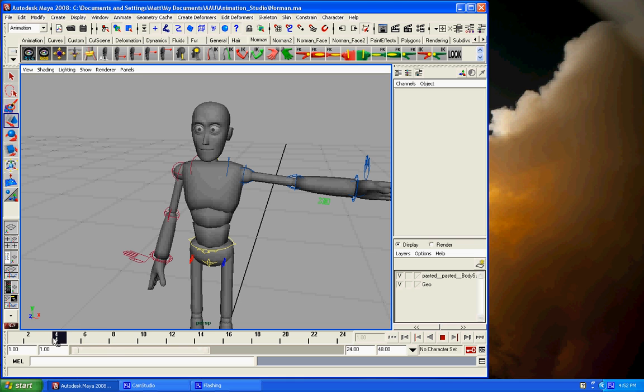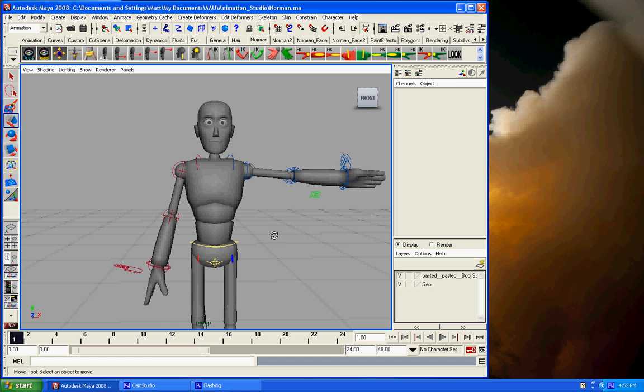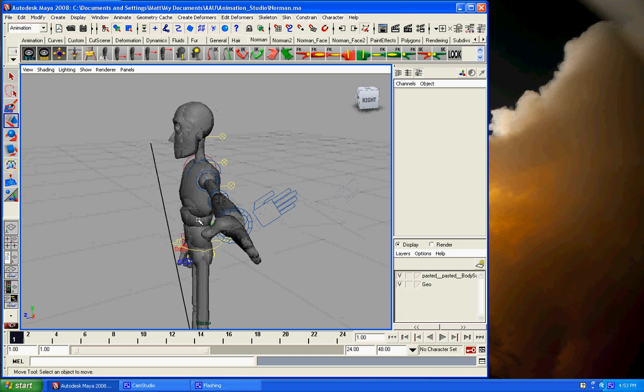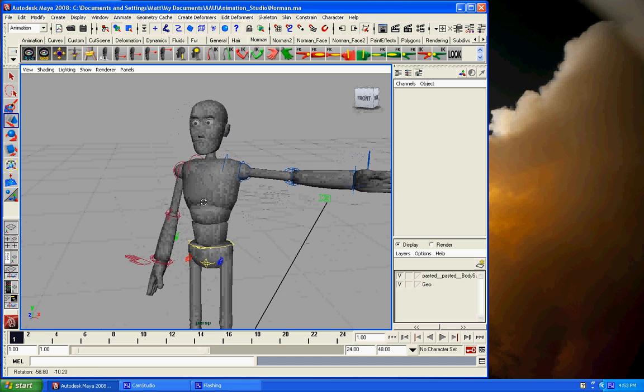and then I'll go to another frame, put him in a different pose and key it, and Maya will interpolate between them. But it's not quite that easy, because Maya's not very good at interpolating. So I do have to go in there and do extra poses between my key poses, and mess around with the graph editor, which I'll show you later, to really get some solid animation going on.